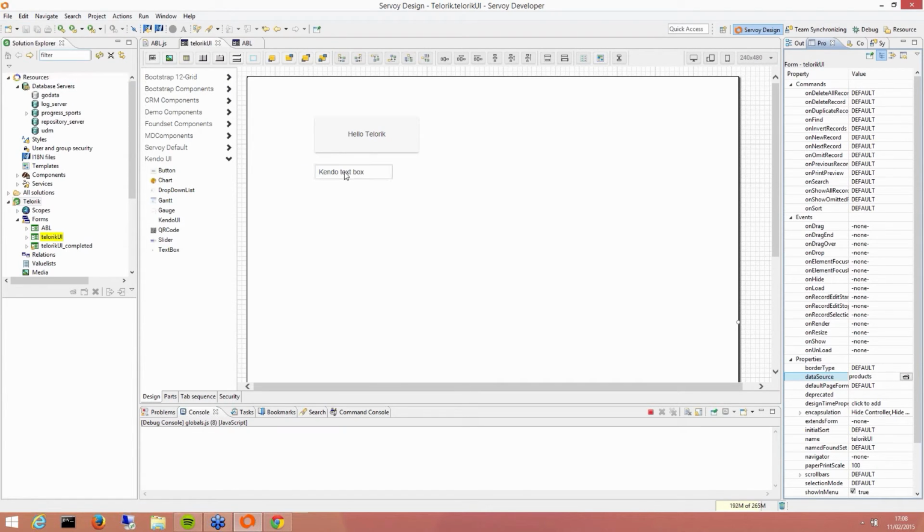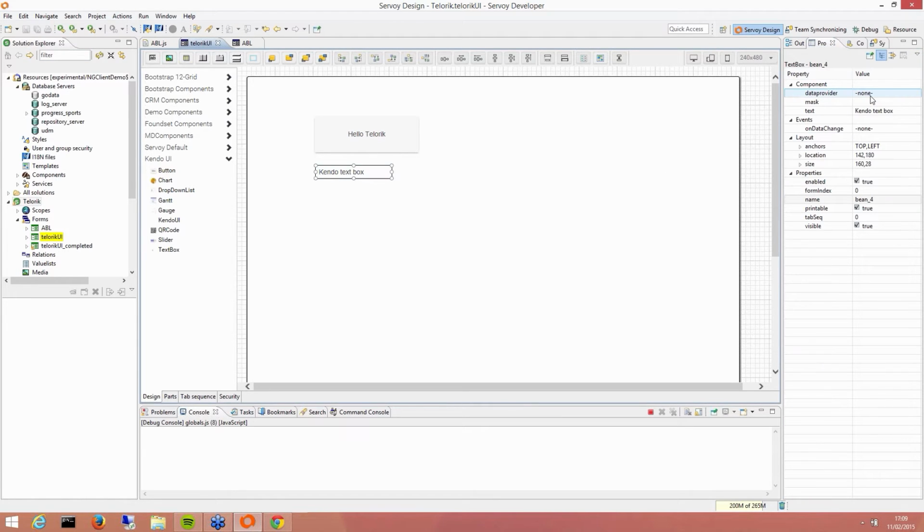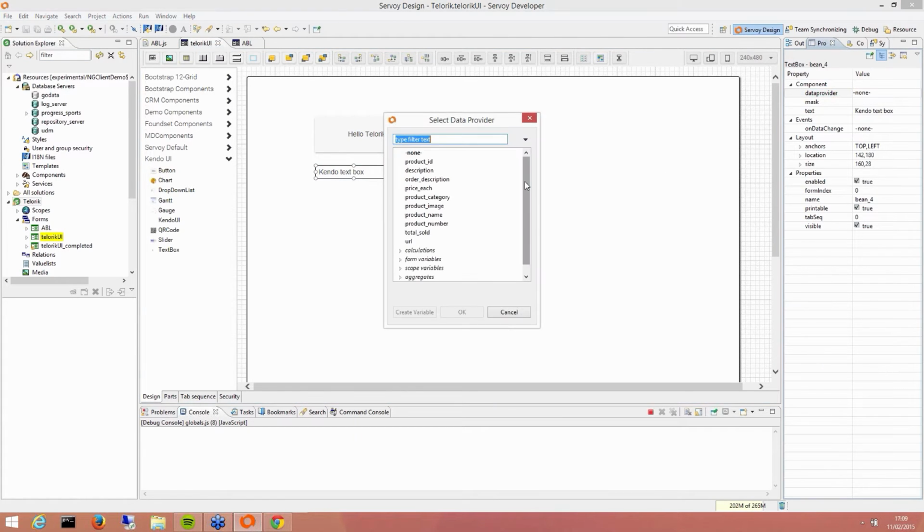So once I do that, I can go back in my UI, I can select the text box that I had before, and I can say, okay, on this text box I want to do data binding with the product name, that is a column that I have in my database.